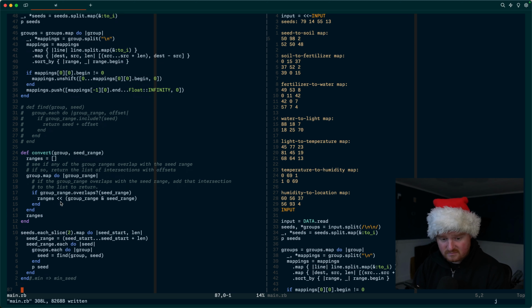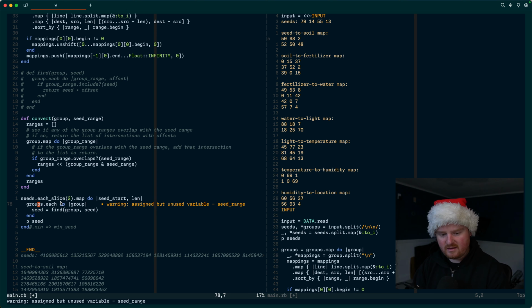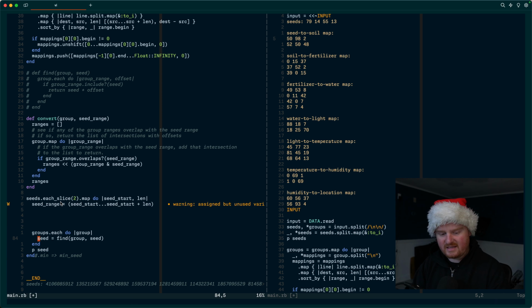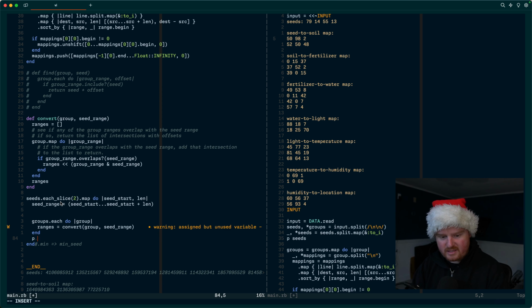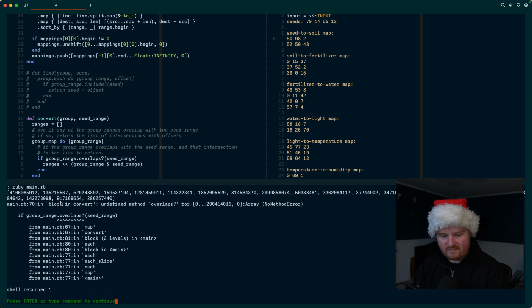Okay. And then instead here of seed, we are going to get back, okay, so this is each of our seed ranges. Instead of getting a seed back, we're going to get some ranges back. And we need to pass in the seed range as the argument. Now we can print out ranges, and let's just see what that does.